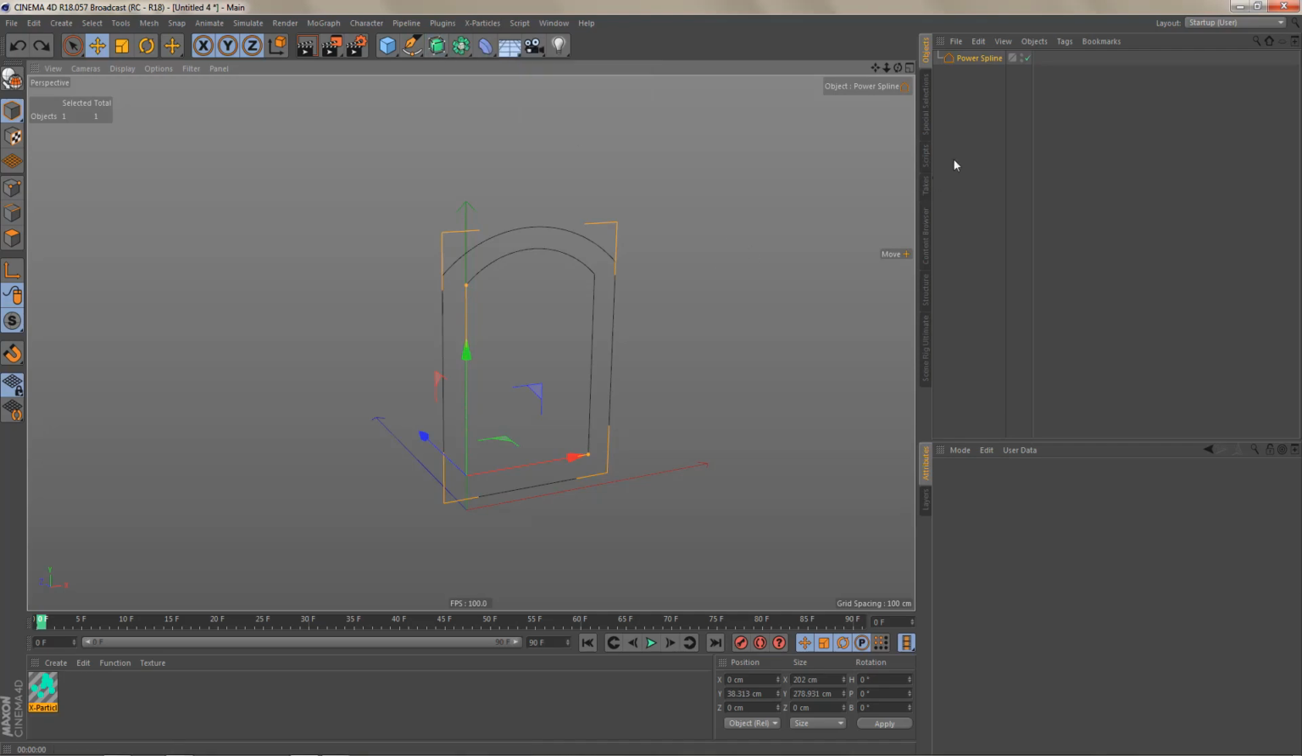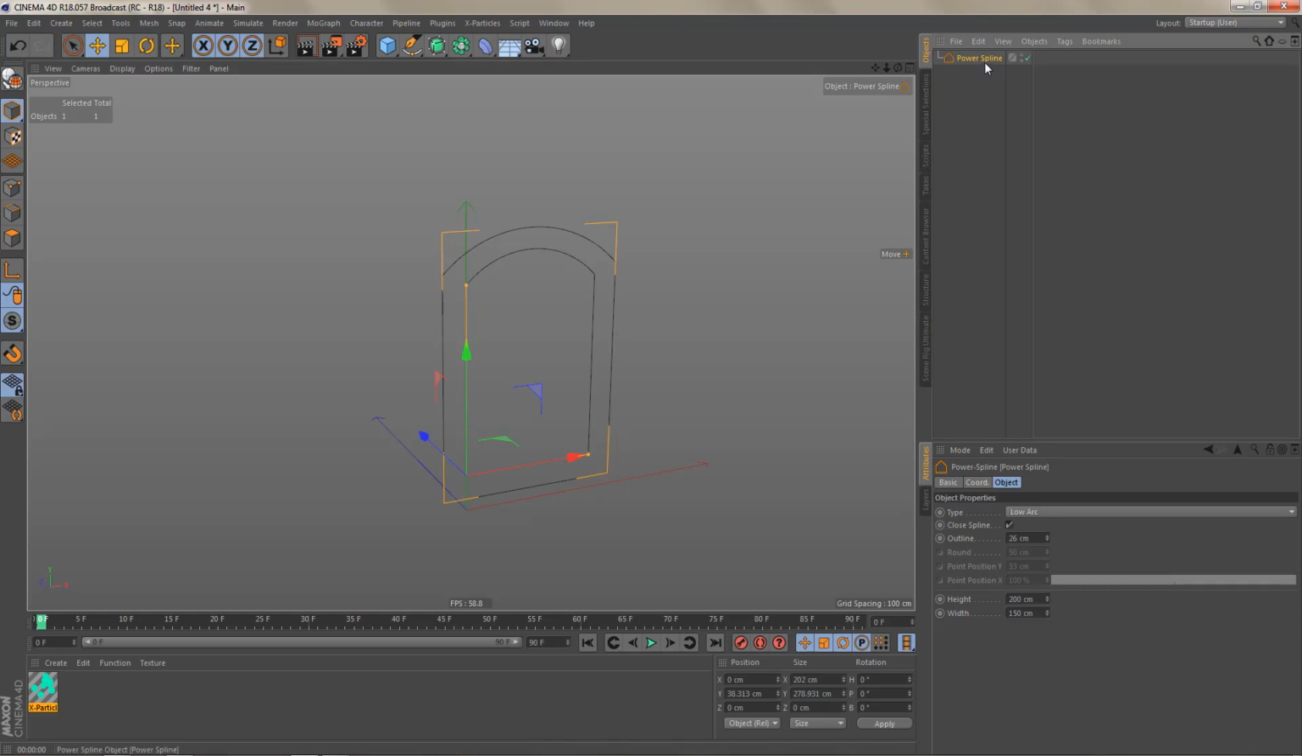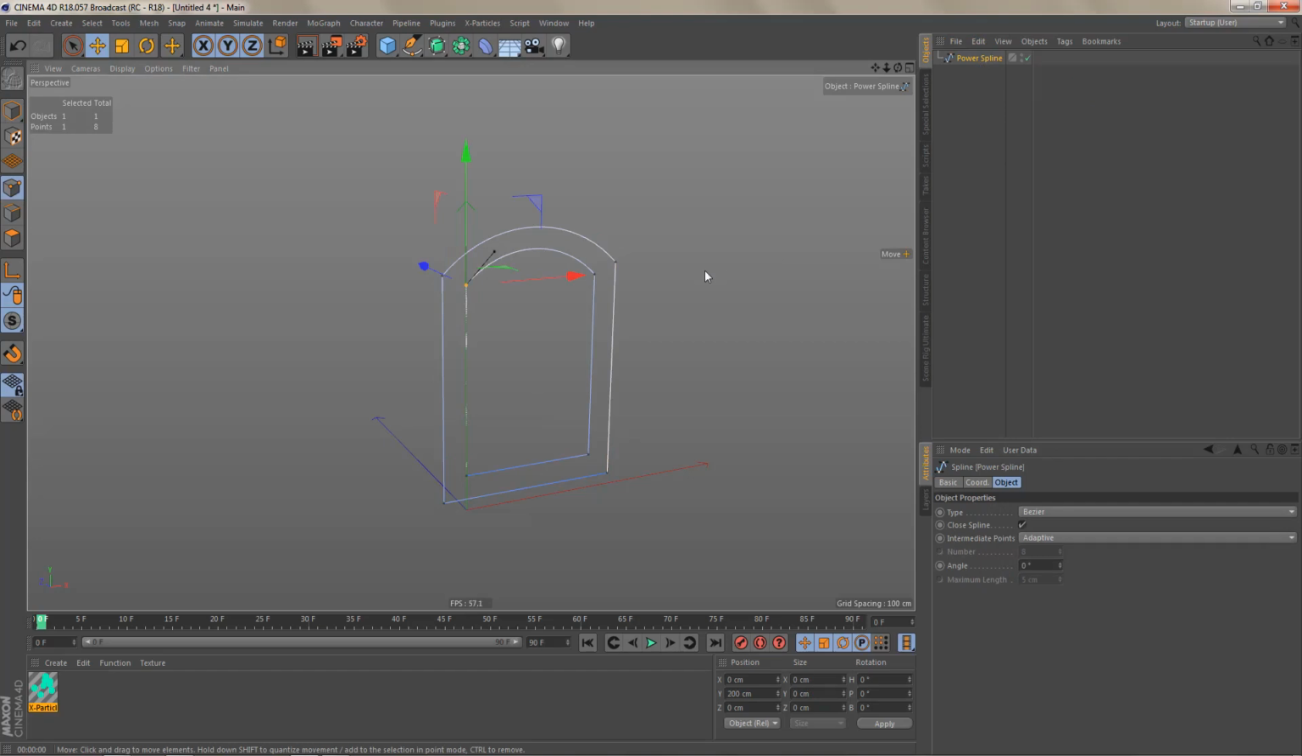The only thing I'm missing in this plugin is an option to change the resolution of the spline. There is no way you can do that here. However, you can make the power spline object editable by hitting C on the keyboard, and what you will get is a spline like this. So it's not like a converted spline. You can now still make changes, and now you can also change the resolution.